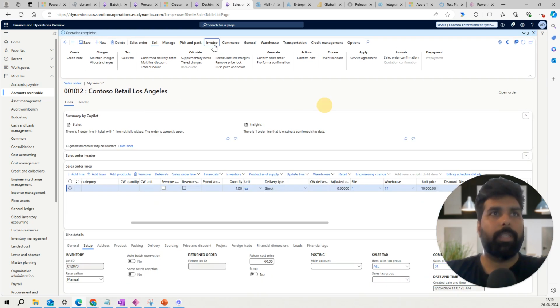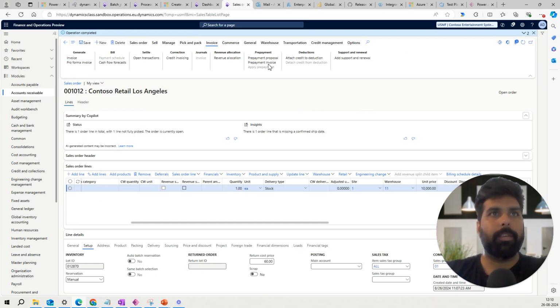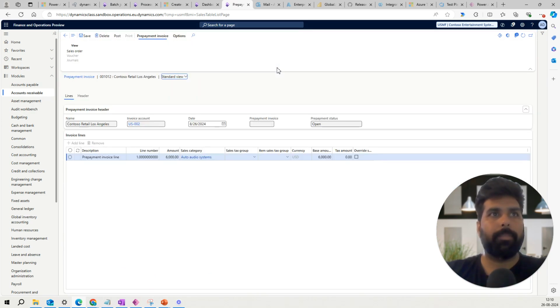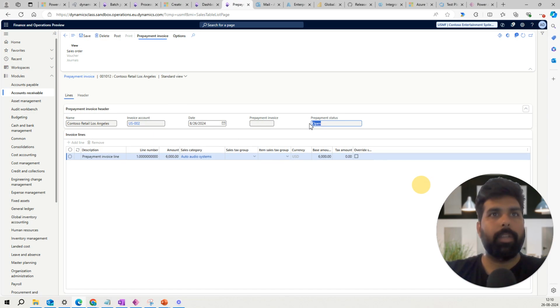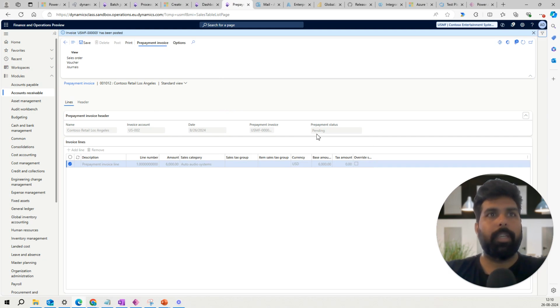Now I can go to the invoice tab and create a prepayment invoice here. So I can see the details are available here. I can select a date, and the status right now is open. I have not generated this yet, so I can just click on post here, and it has been posted. Now if you look at this, the status is pending, which means the invoice has been generated, but the amount has not been received from the customer.